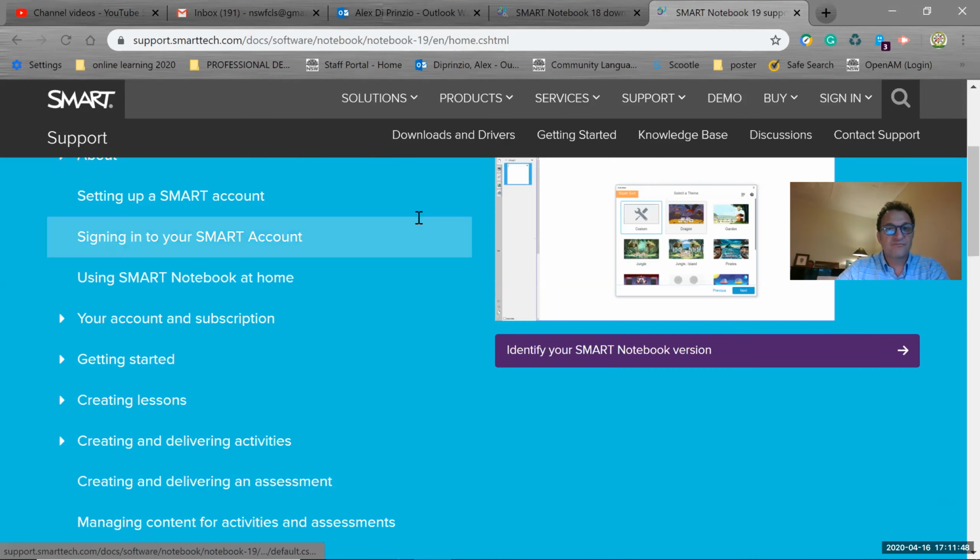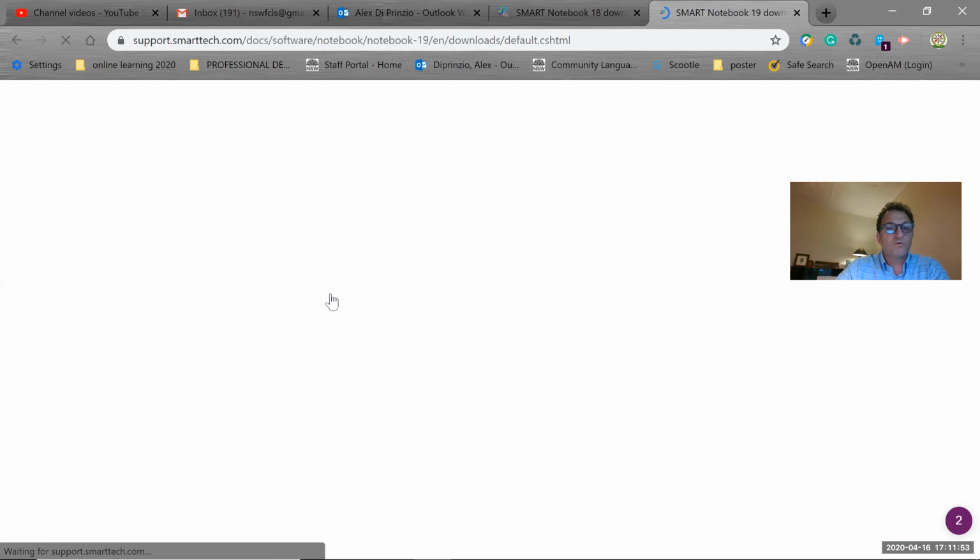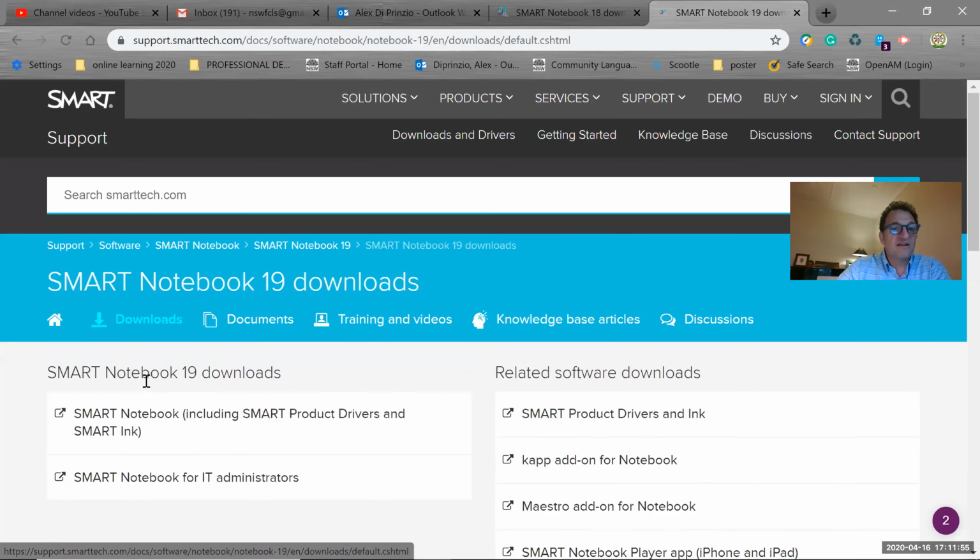You've got downloads here. So what you want to do is download just this first part here: Smart Notebook, including Smart Product Drivers and Smart Ink. That is the easiest thing to do. Do not worry about the next one. That's all you do. You click on there, you download, and you install. Depending on the speed of your internet connection, it can take maybe 10 minutes, 5 minutes, depending. Now with NBN, possibly. And that's basically it.